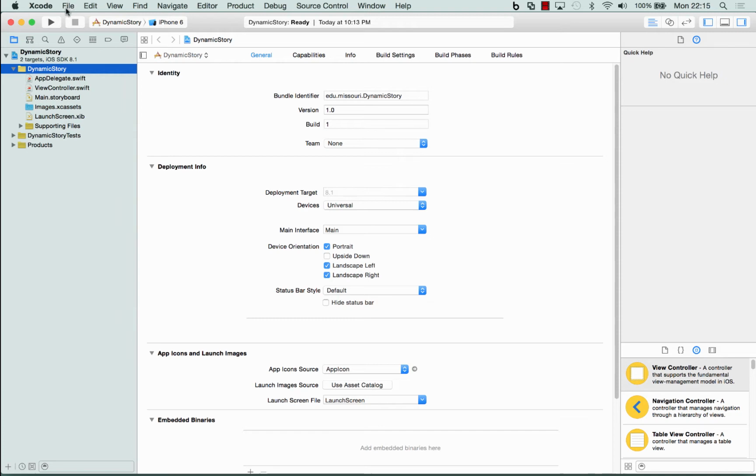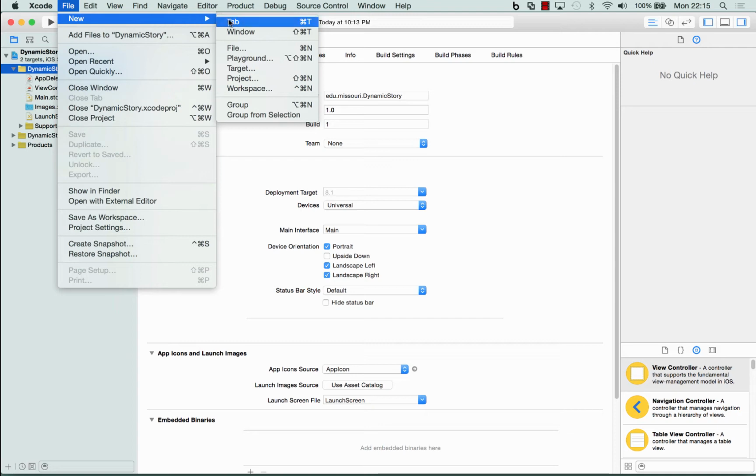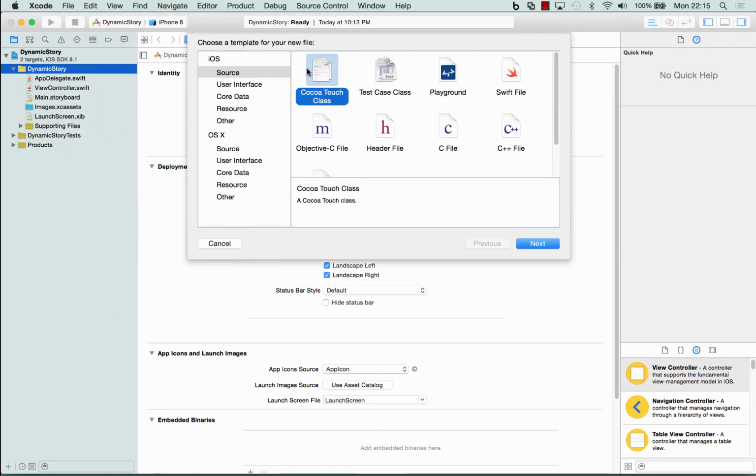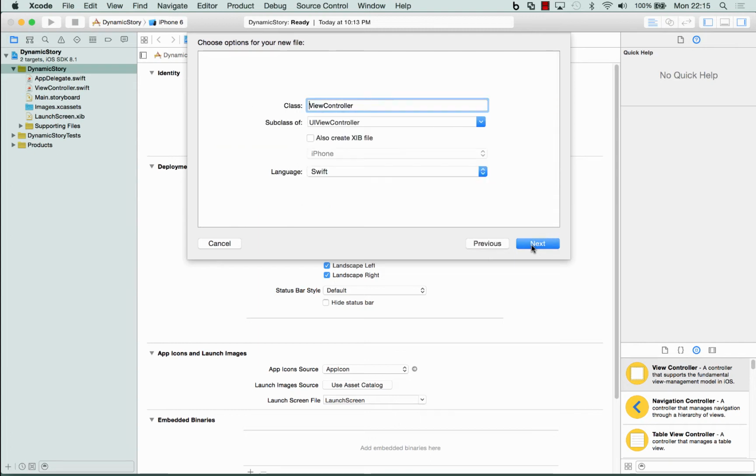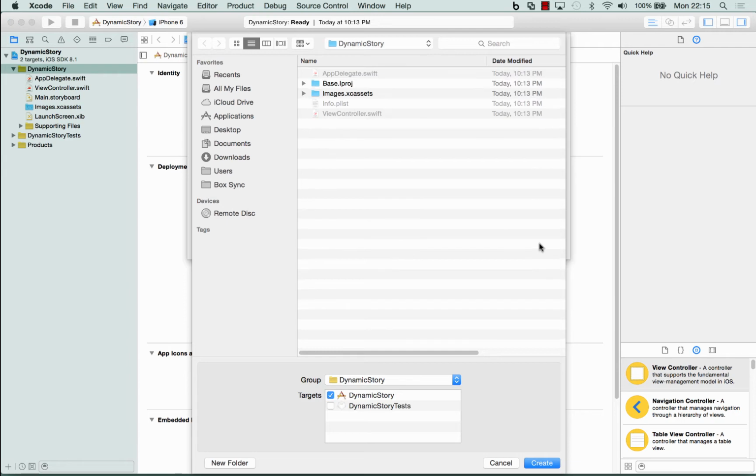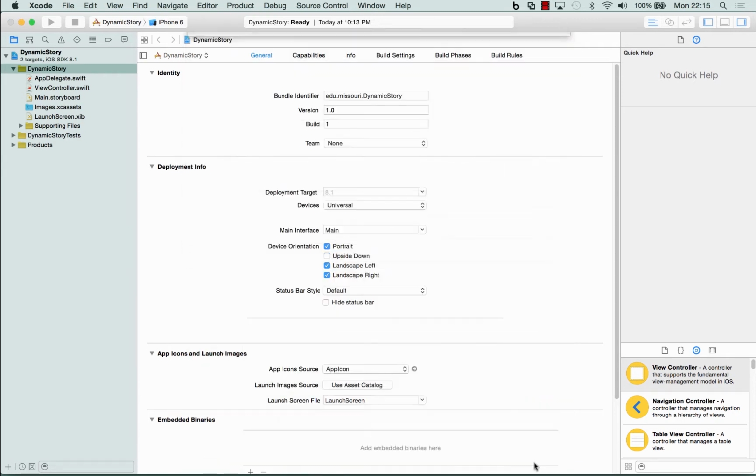To do this, go up to the menu bar, click File, select New, File, Cocoa Touch Class, and now click Next. Verify that the new file is a subclass of UIViewController. If it is not, simply add UIViewController to this text box and name the class Dynamic Story View Controller. Click Next and save the file within the project to create the new file.